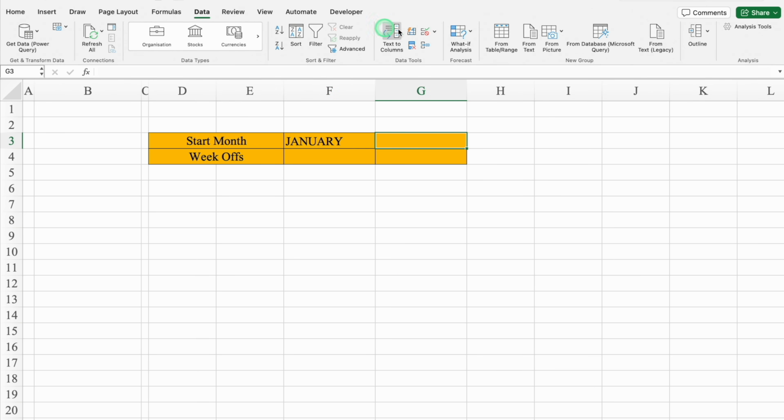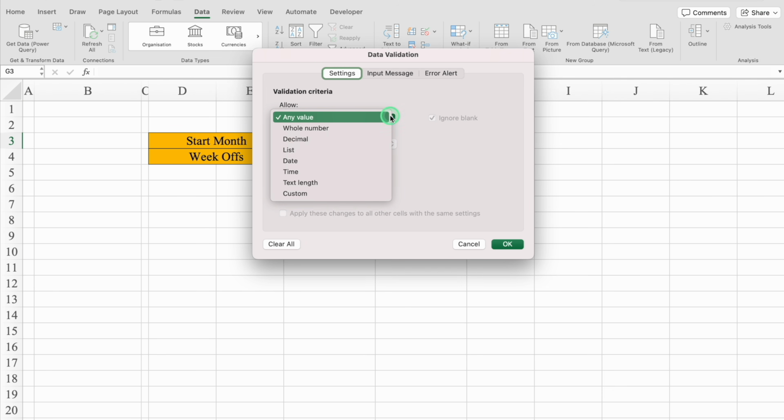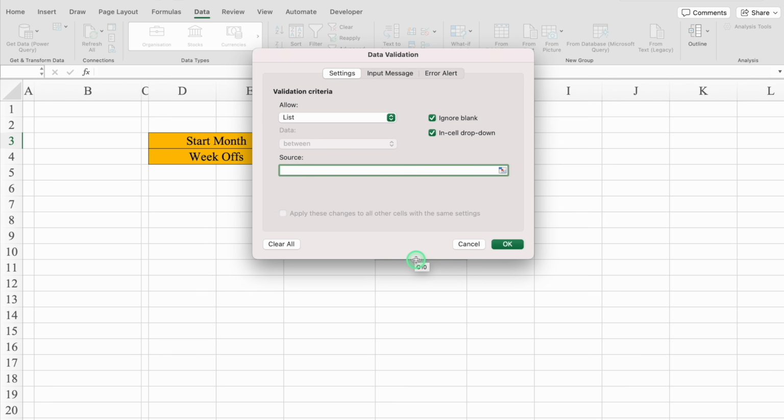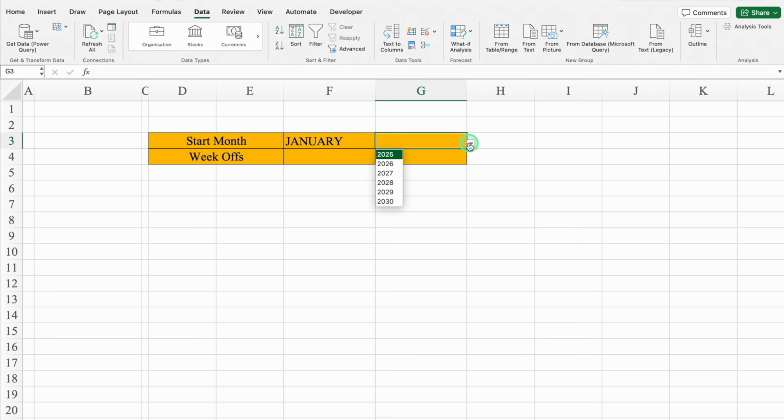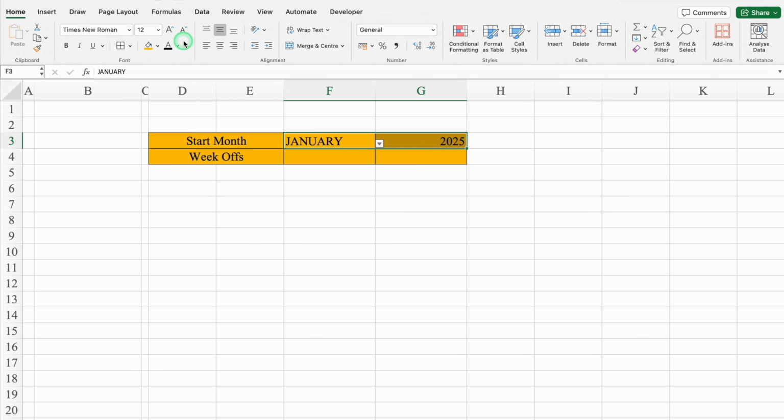We'll go to data validation. From here I'll select list. Source. Over here I'll type manually. We can type up to 250 characters over here. 2025, 2026, 2027, 2028, 2029, 2030. In case you want to insert more years, you can. And I'll click on OK. So my drop down list got created. I'll select 2025. We'll select both and align this in center.